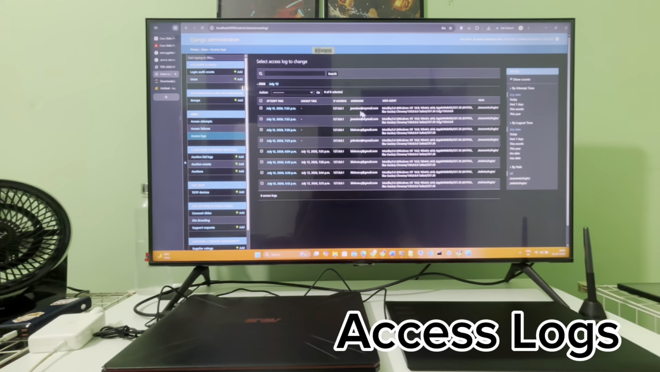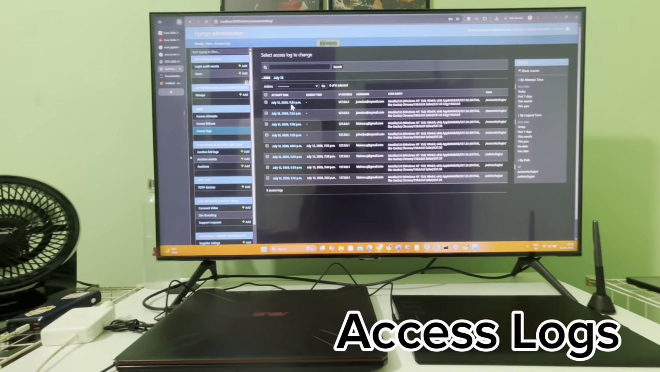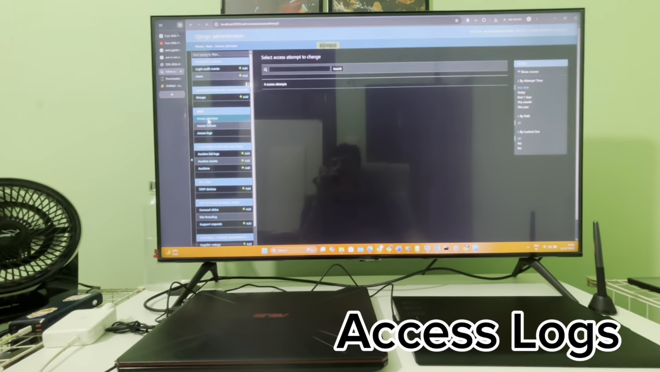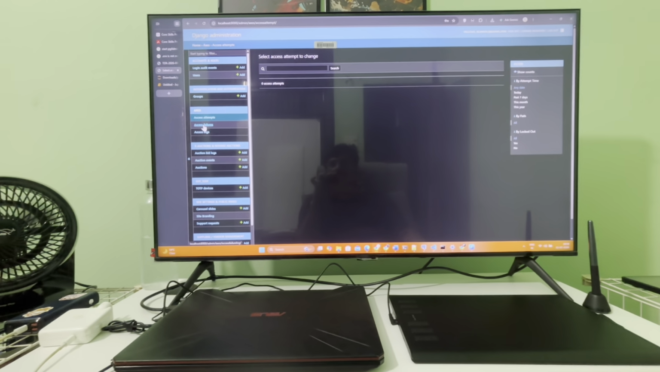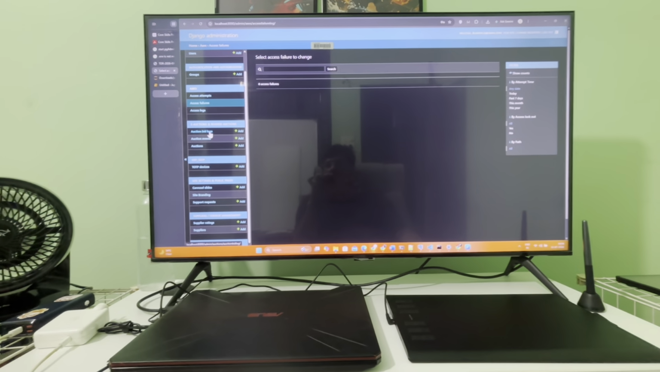So these are the access logs, who and when they logged in, logged out. This is by default a very good feature. Access attempts: this will show the access attempts made to change anything. These are access failures, failure to change anything.